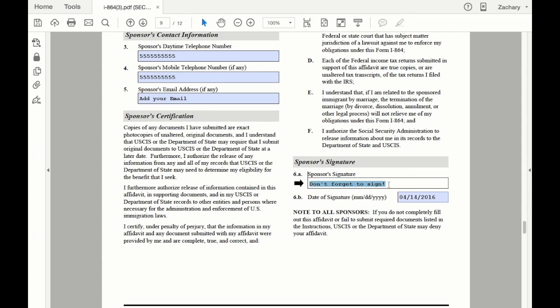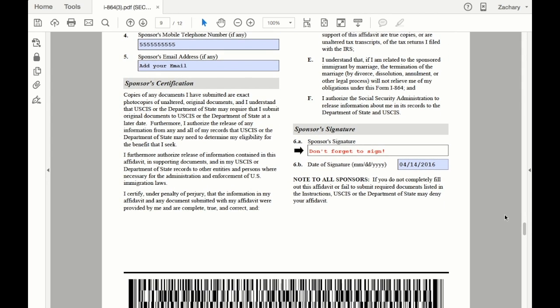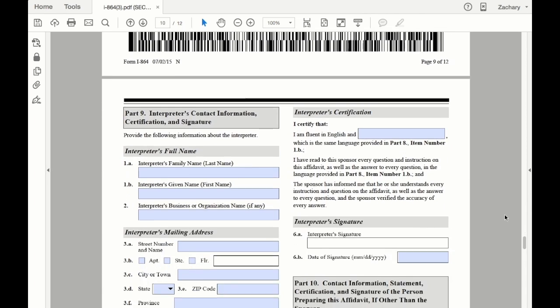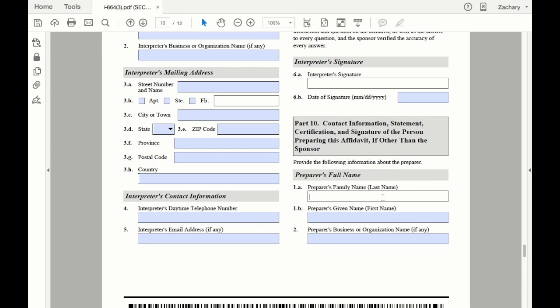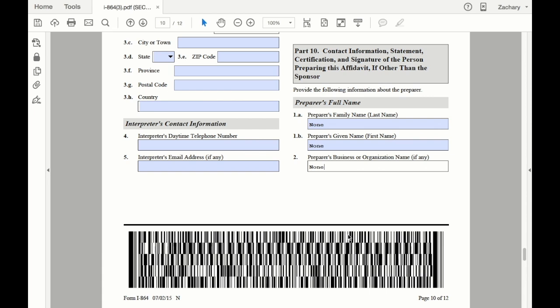Okay. All right, really quickly, we're going to scroll down, and I want to just explain a quick thing. So this is obviously, if you have an interpreter, we don't have that. If you have a lawyer on part 10, which we do not, you're going to put none if you do not have a lawyer. If you do, he's going to put the information there, and you don't need to worry about that most likely. So just remember, part 10, put none. You do not have any help or lawyers that helped you with this form.